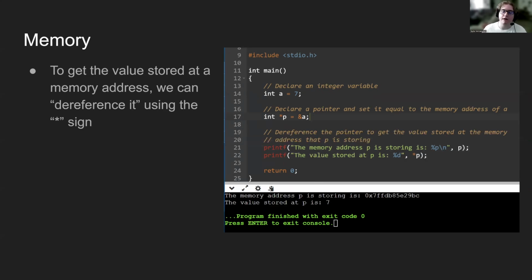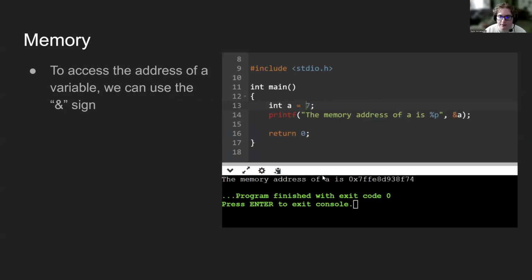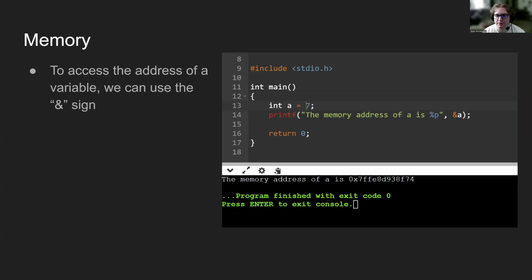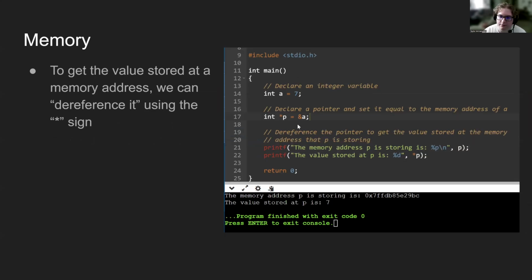So if I want to get the value stored at a pointer variable, I have to dereference it. If I want to get the value stored at that memory address, I can just put an asterisk next to the variable that stores that memory address, and it will dereference it and give me the actual value. So remember, I declare an integer variable 7, and then I declare a pointer and set it equal to the memory address of a. So now this variable P is holding the memory address of a. It's a pointer.